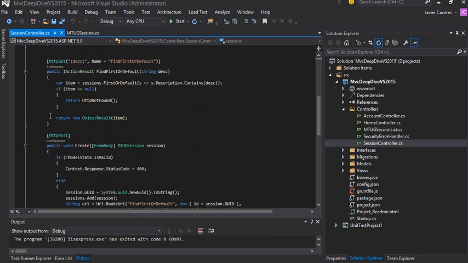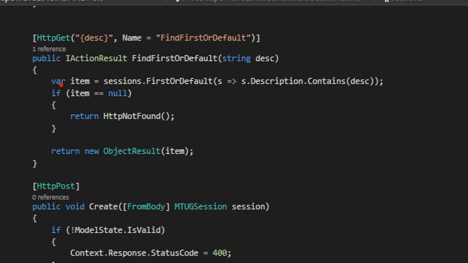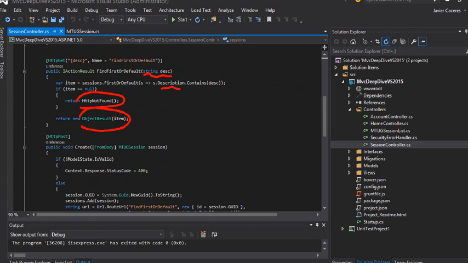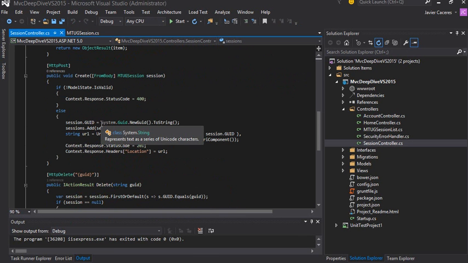The next one is a get, but with a filter, a search criteria. So the first element whose description contains this text as part of the description is going to be returned. Otherwise, it's going to return an HTTP not found error. And please pay attention to this object result. There is no JSON, there is no view, it's an object result.